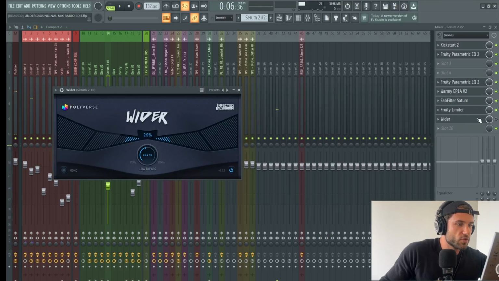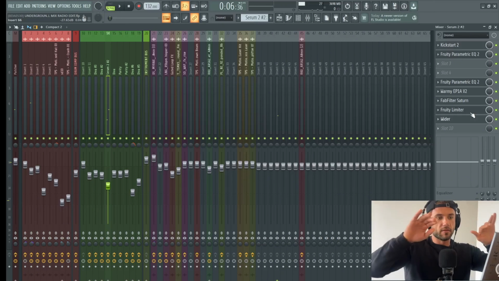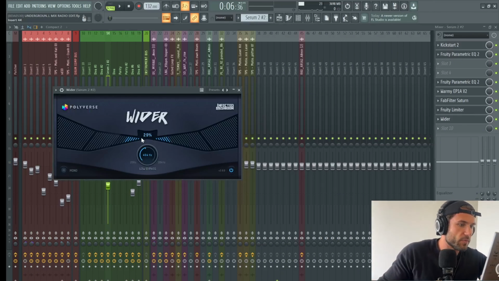You're going to need headphones with this, but the bass sounds a little wider, the mid parts of the bass, because I use this Wider plugin.